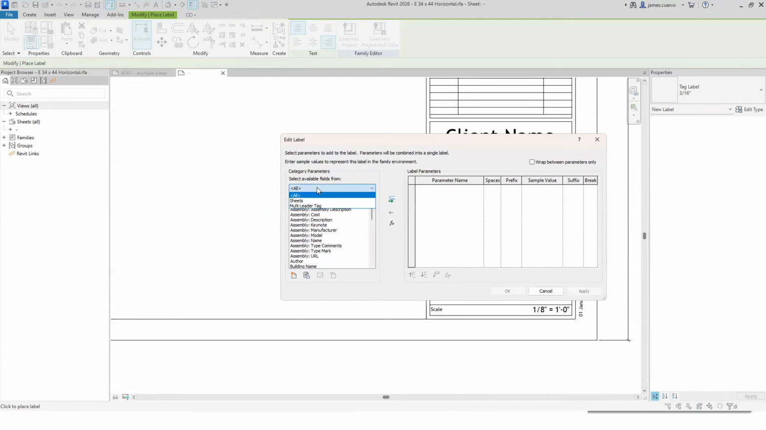Okay, I'm going to go ahead and select the specific attribute that this label is going to be carrying, which is the scale. And by default already it's telling me it's going to use the 1/8. I'm going to go ahead and leave that.